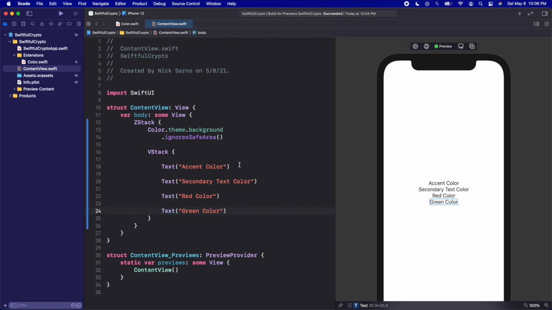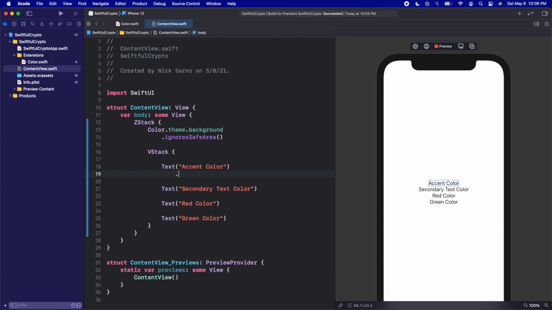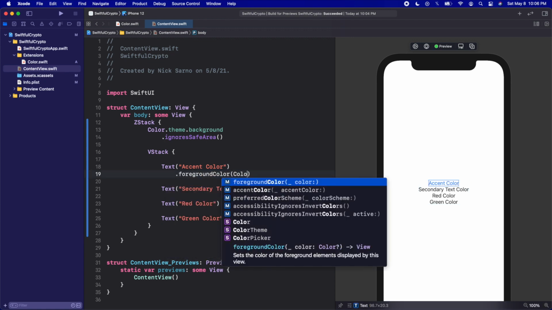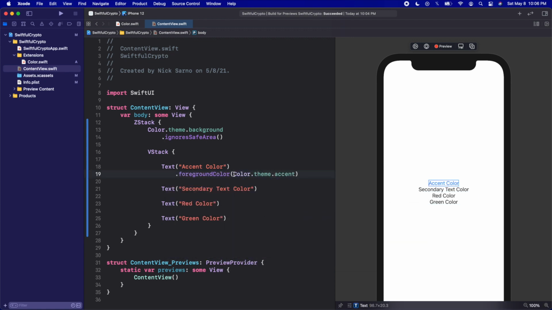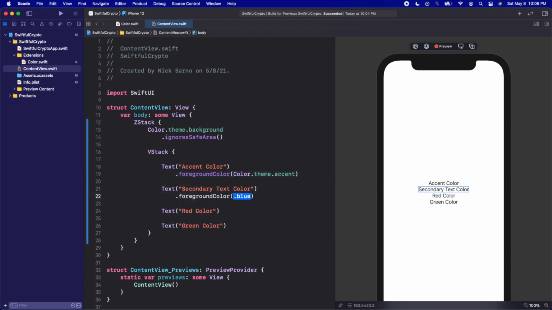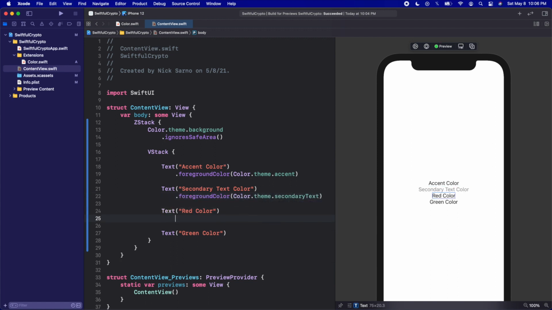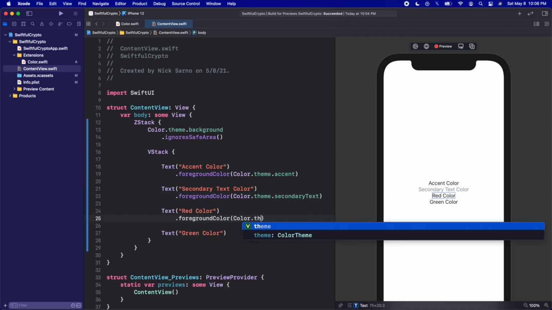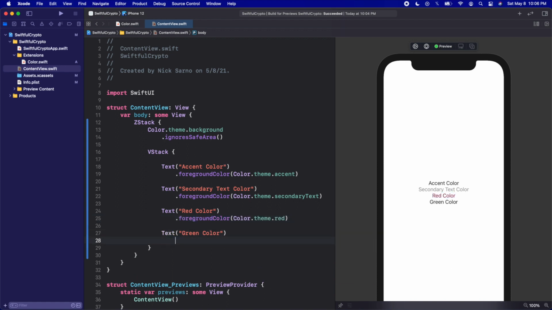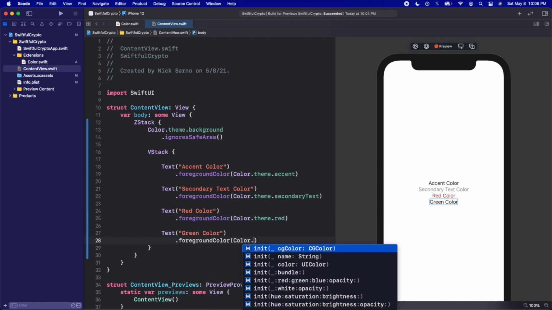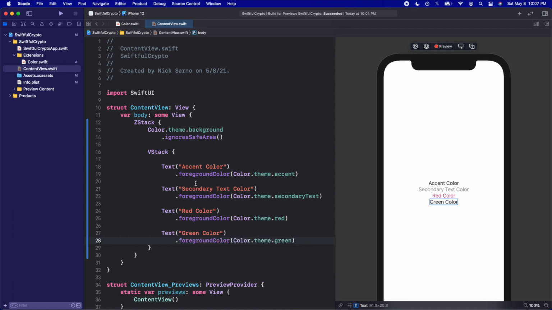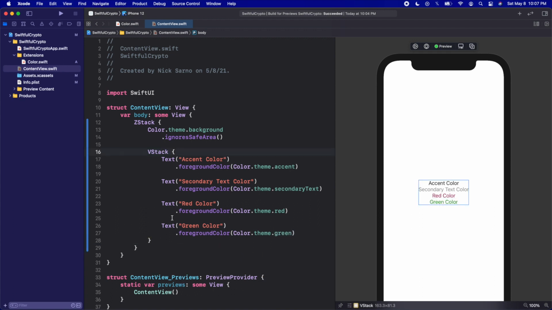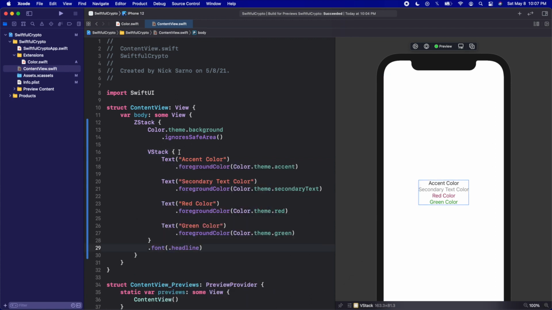And as you guessed, we're going to change the font color of these. So we'll do .foregroundColor, and we'll do color.theme.accent. Here we're going to do foregroundColor, color.theme.secondaryText. Here we're going to do foregroundColor, color.theme.redColor, and finally foregroundColor, color.theme.green. All right. On the VStack, let's just give these a font of headline and maybe some spacing just to make it look good for a second.